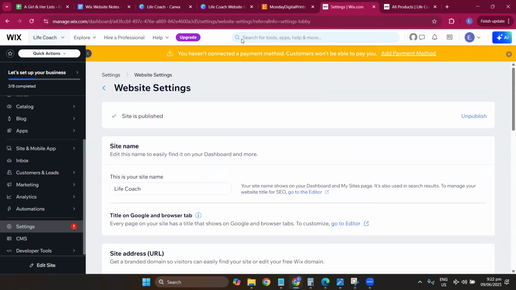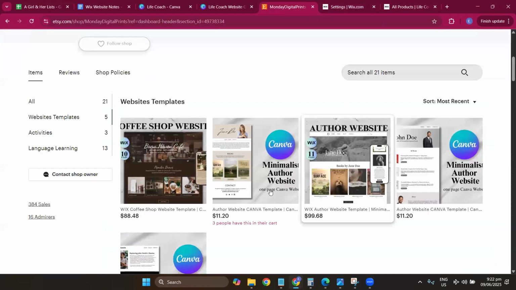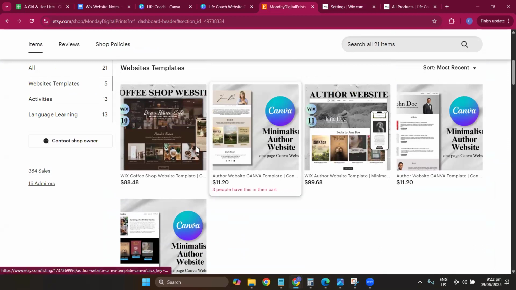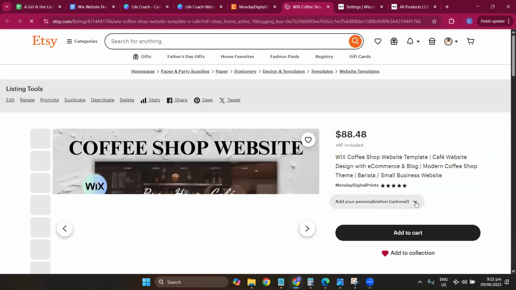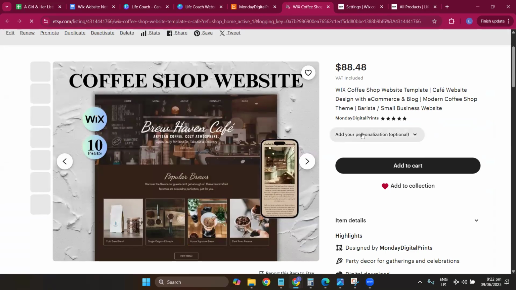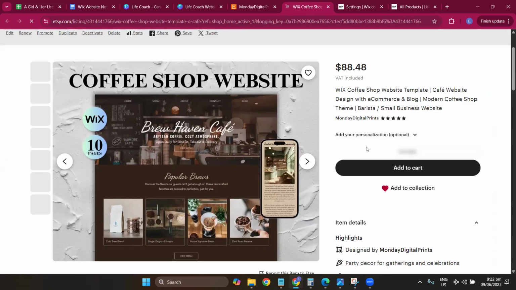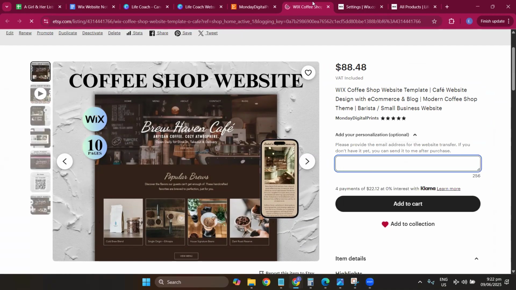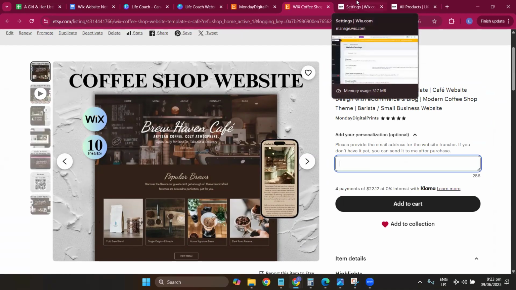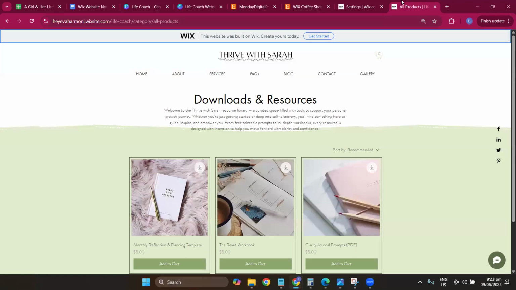So you can subscribe by just clicking here on the dashboard. I'm going to assume that you already have a Wix account. So after you purchase a website template here, you're going to provide me with your email address. Or if you don't have the email address yet, that's fine. After purchase, just send me a message with the email address you'd like to use, or your email address associated with your Wix account. And within 24 hours, I will transfer the website to you.